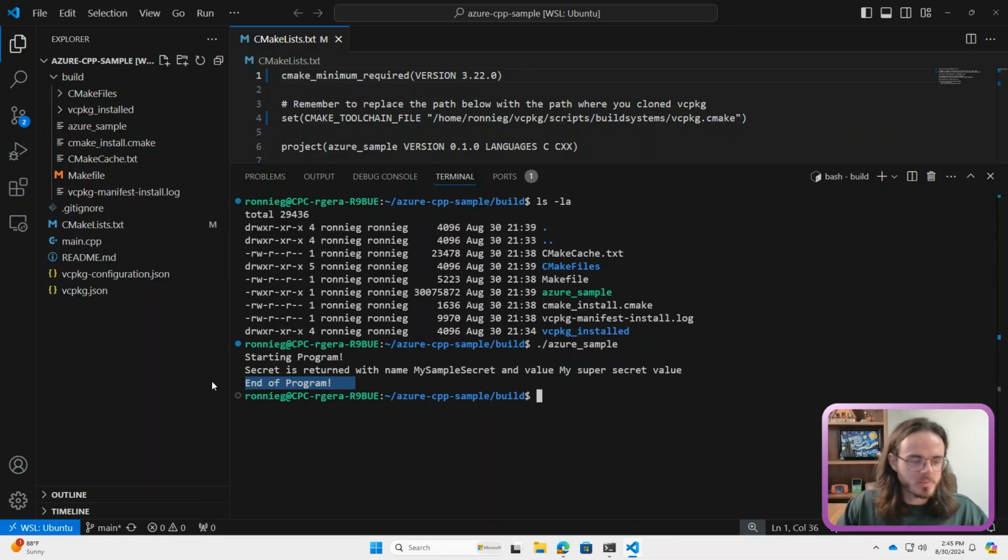So now we're ready to start making any other changes we need to make to our C++ file, enhance it, write our own custom logic, and be able to test and build that and commit it back to source control.